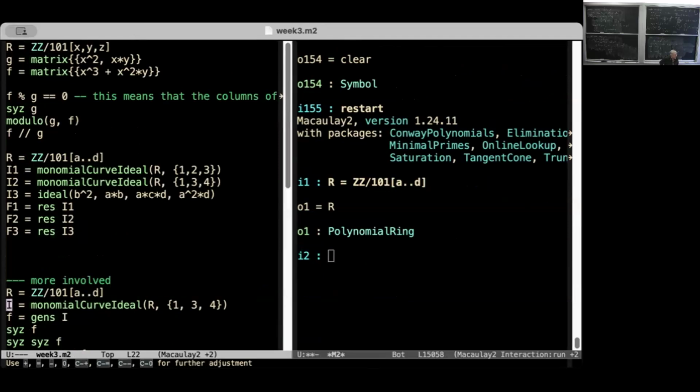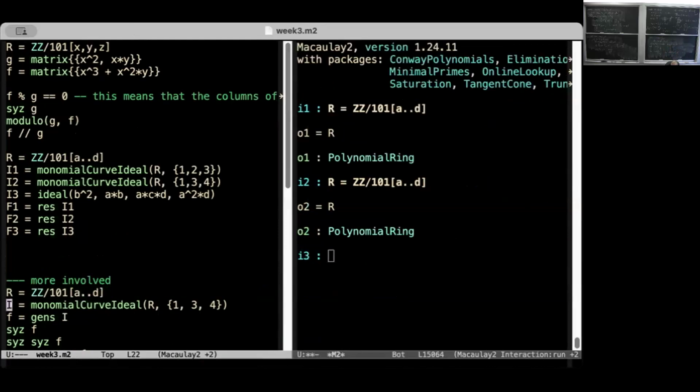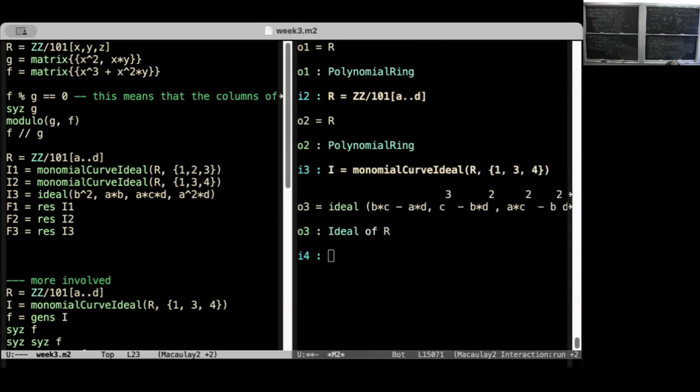Okay, I'm going to do the rational quartic. This is one of the ones on the sheet for problems listed. I gave 3 different ideals that one can do. So here, if I do R is equal to just a polynomial ring in 4 variables over some Z mod 101, it doesn't really matter. You can do it over Q if you want. And then here is the ideal.